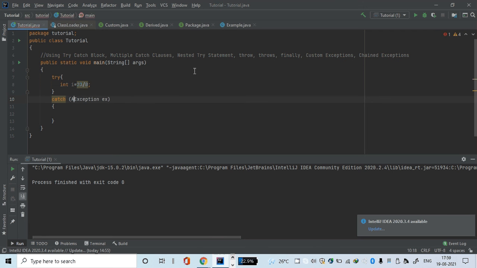I am going to write ArithmeticException here, and here I am going to write System.out.println, arithmetic exception, or you can even write division by 0 error. Something like that, division by 0 error. So now this was the first try catch.